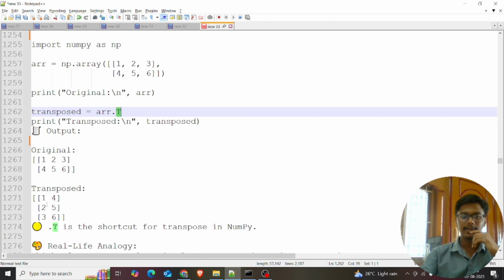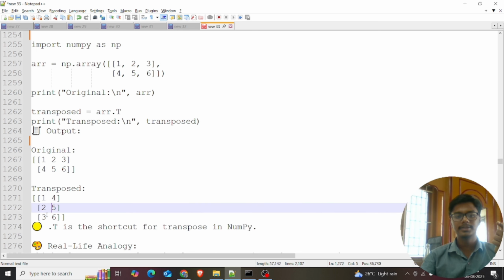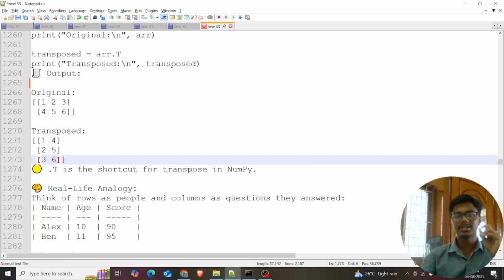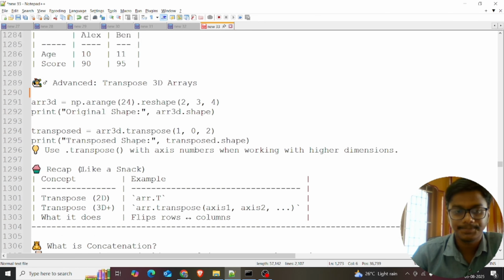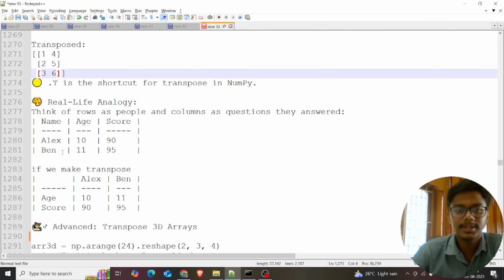So the original array, and after the transpose, the result is 1, 4, 2, 5, 3, 6. The .T is a shortcut for the transpose in NumPy. In NumPy we use .T as the shortcut. That's a basic condition. So how does it work with NumPy?